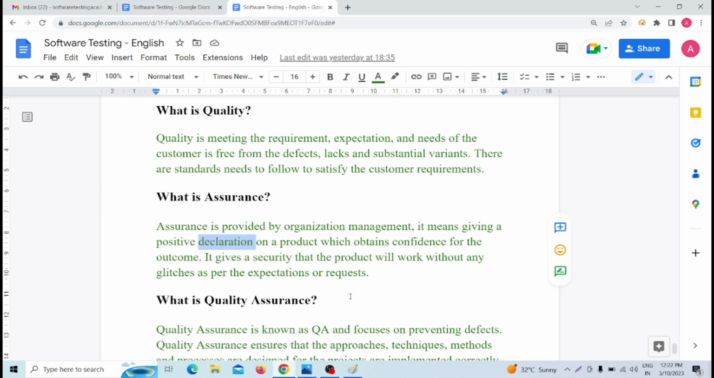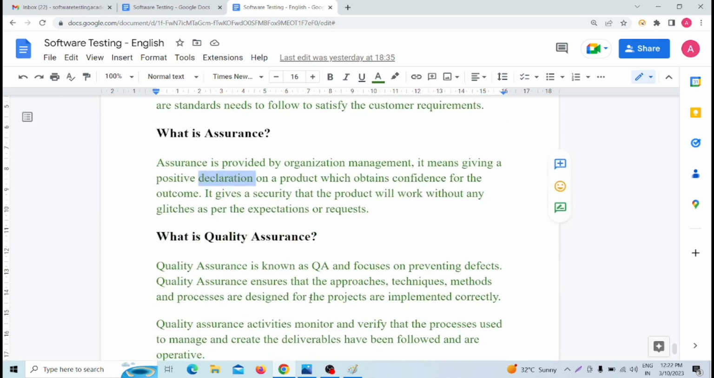Okay, now let's discuss what we mean by quality assurance.